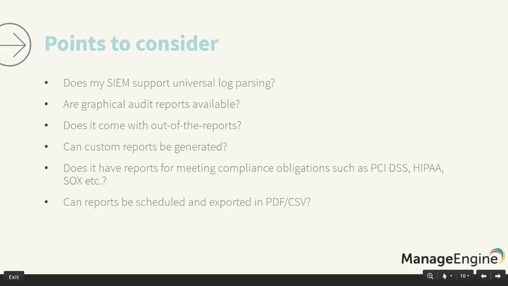First, of course, does your SIM solution support universal log parsing? This is sort of related to log collection, which is basically to say that any source that generates logs, your SIM solution should be able to collect and parse through those logs, right? So you want to ensure that you have this kind of universal log parsing capability built into the product.